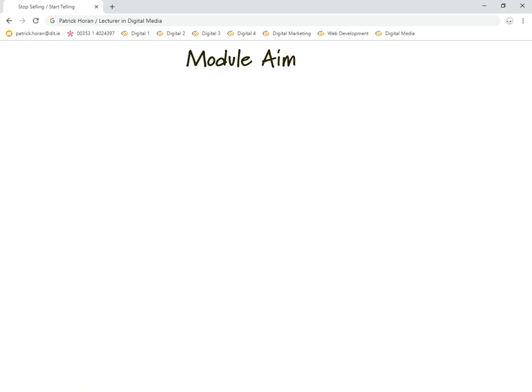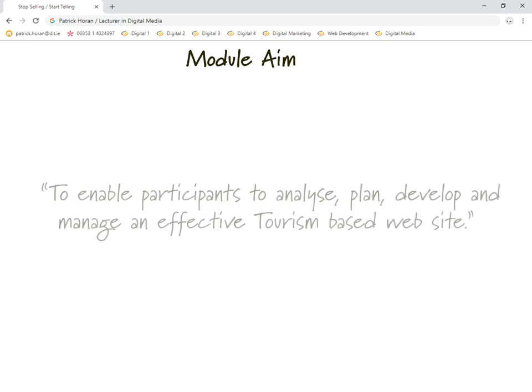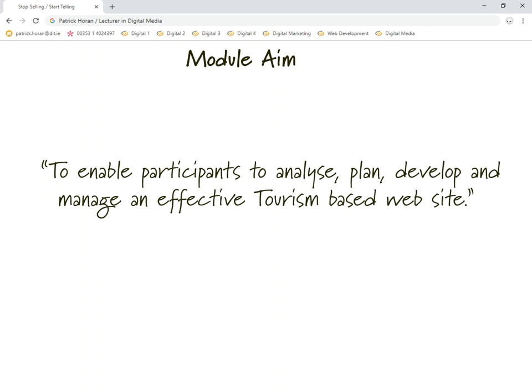So the module aim. What are we trying to get from this module? What are you going to hopefully have at the end of it? Very simply, we want to enable all participants to analyze, plan, develop, and manage an effective tourism-based website. Now, what does that mean?